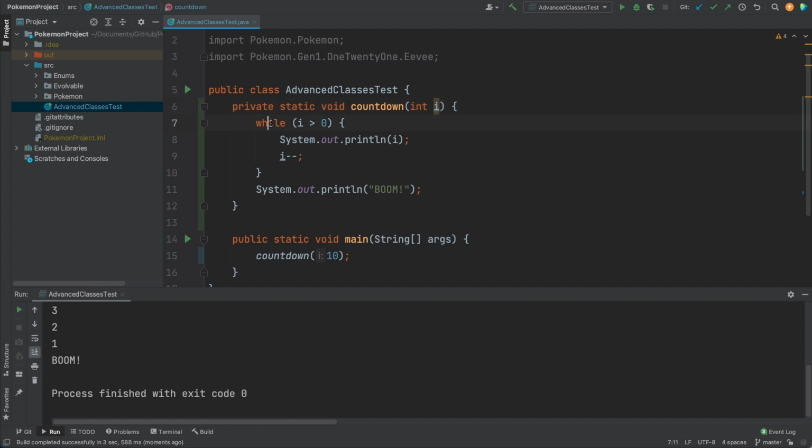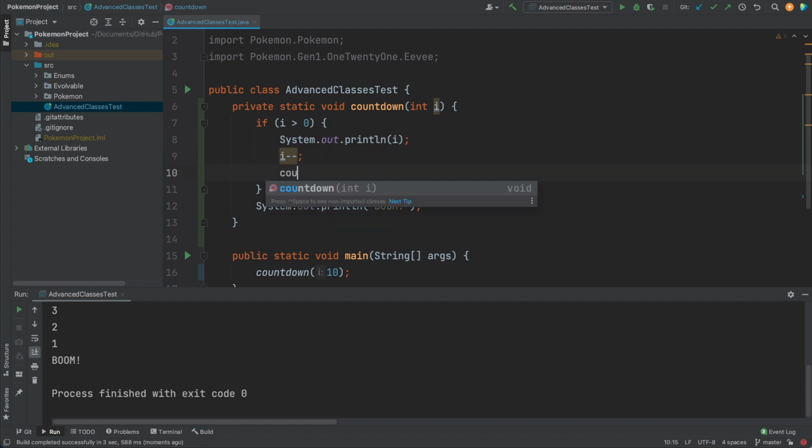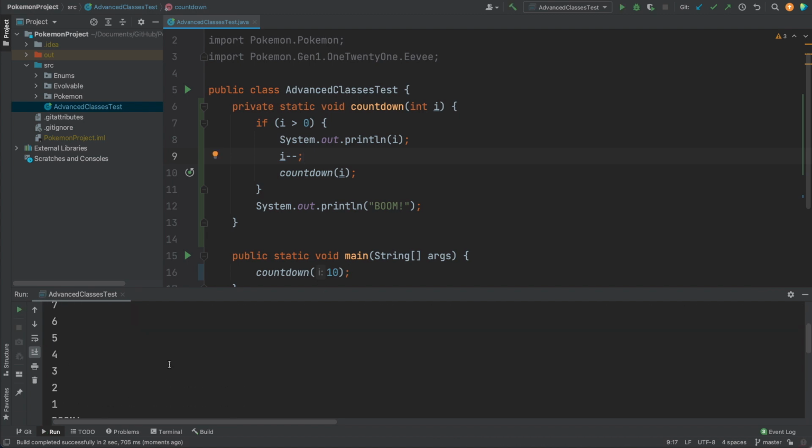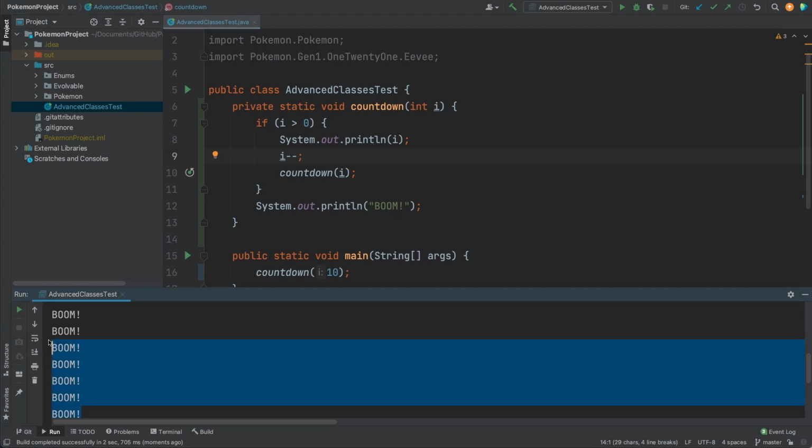Our first step will be to switch our while loop to an if statement, but with the same check. So just switch while for if. Now, after we decrement, we're going to call countdown(i) instead of looping through it again. Run this, and we see it counts down the same as before, but now it prints boom a whole bunch of times instead of just once. This is an example of how recursion can do the same thing, but might be a bit trickier to implement.